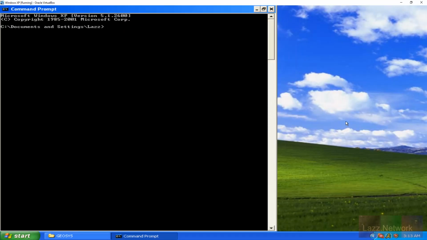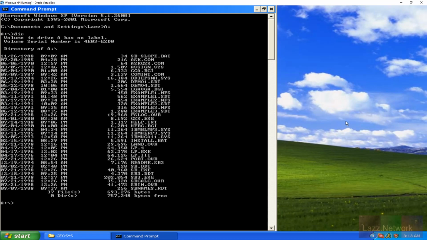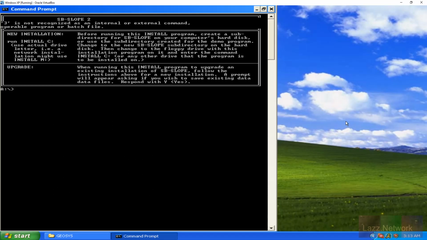Let's try this again. And we're going to do install.bat, and then we're going to do install, and we're going to try this again. So C, Geosys, slope.